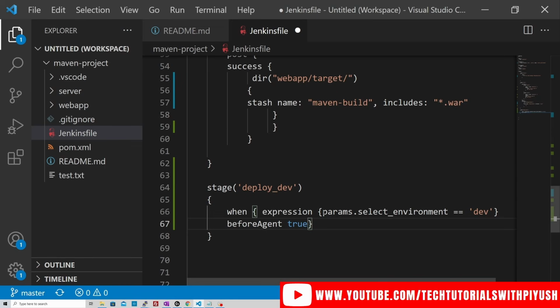So before agent is something that, as the name suggests, will check this when expression before it actually triggers the agent. Let's say I'll just add the agent over here, which is agent label as dev server. But if we use this expression over here, before agent is true, it will first evaluate the condition. If this when expression is true, only then it will check for the agent. So this step is really important.